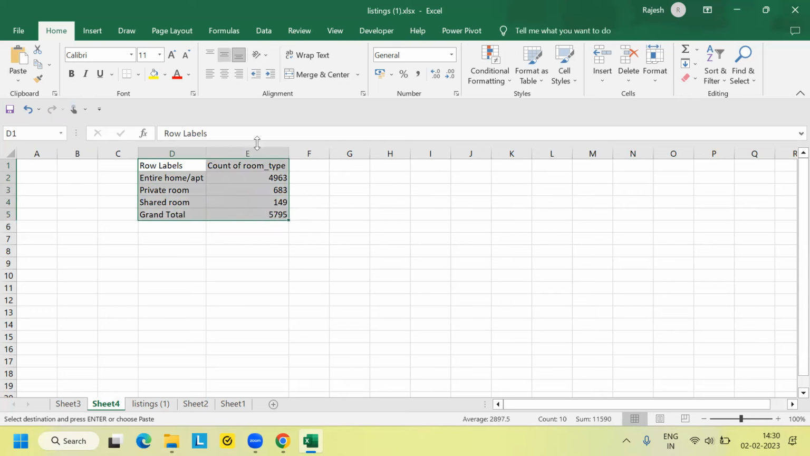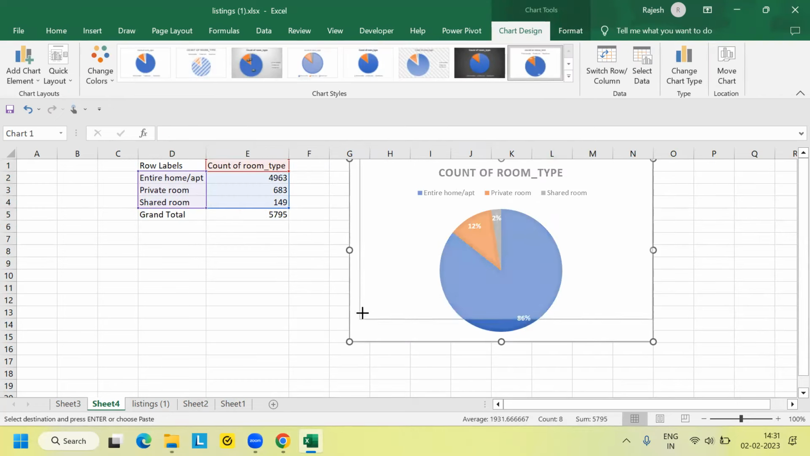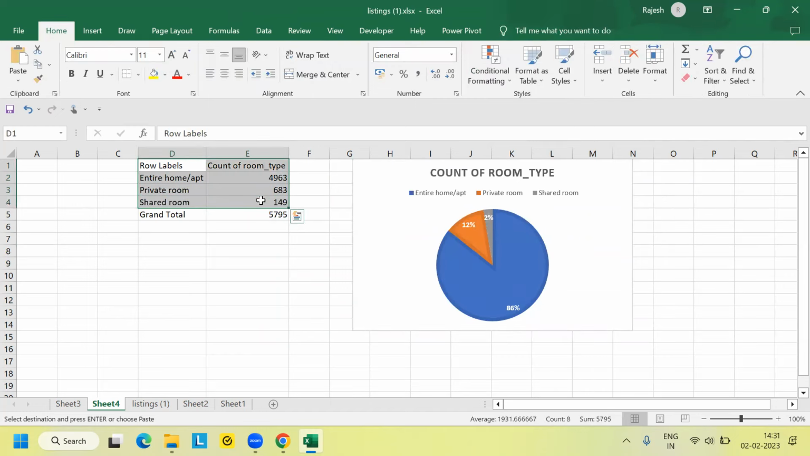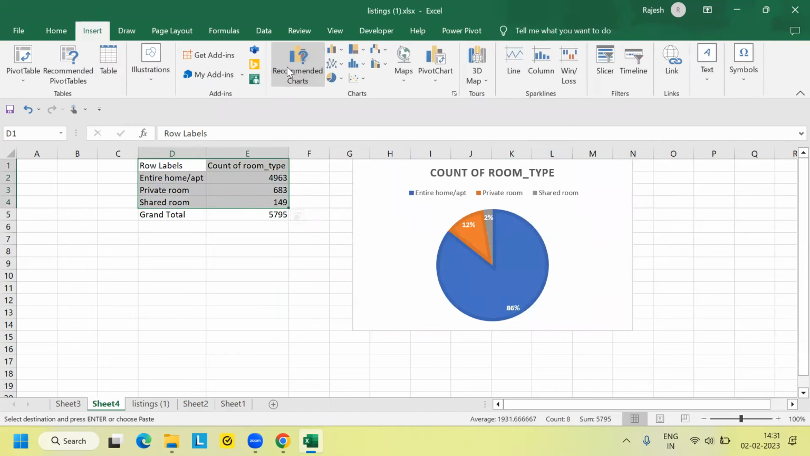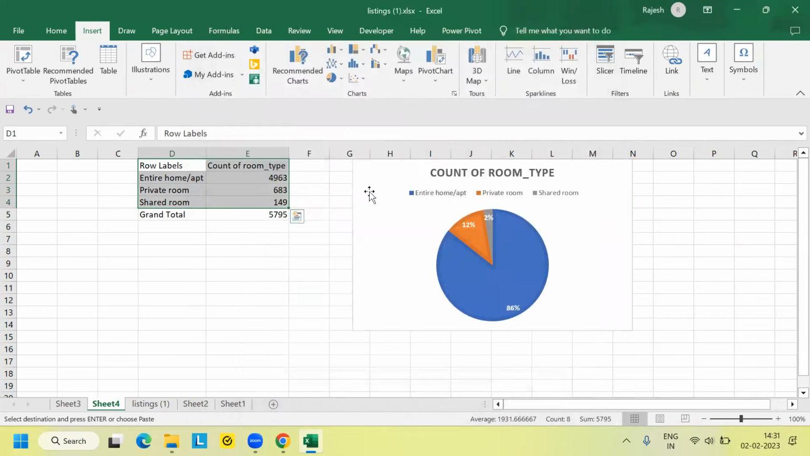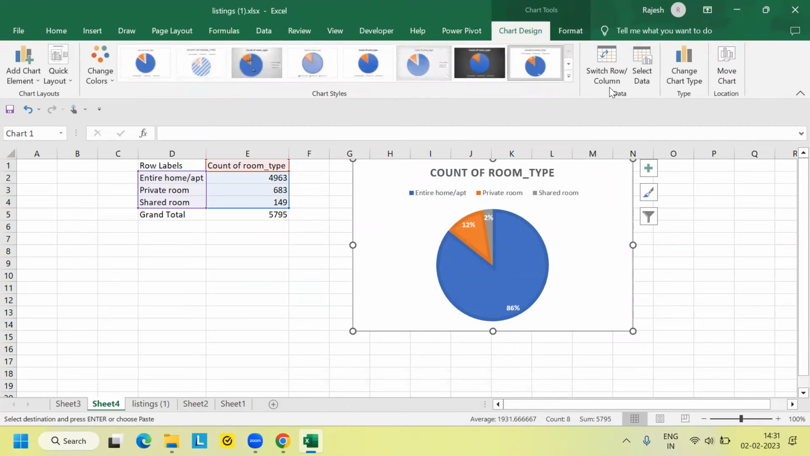Now you can select the table, except grand total, and create the pie diagram. Select the table without grand total. Insert, Recommended Charts, second option, pie. You can see the pie diagram. When you click on it, you will see a lot of options in Chart Design. I am choosing the option where you can see the variable name with percentage. You can choose any of your choice in Chart Design.